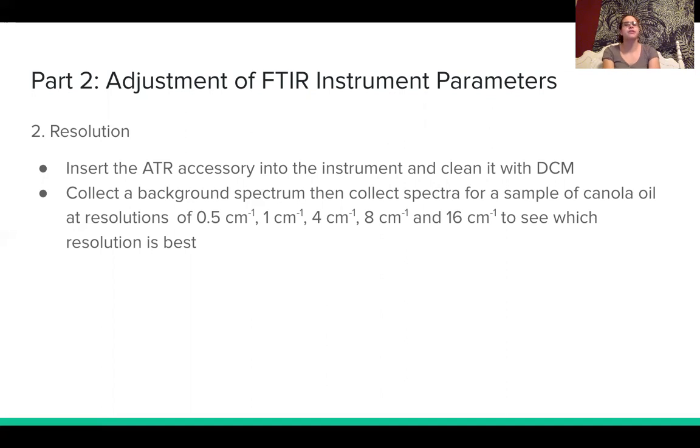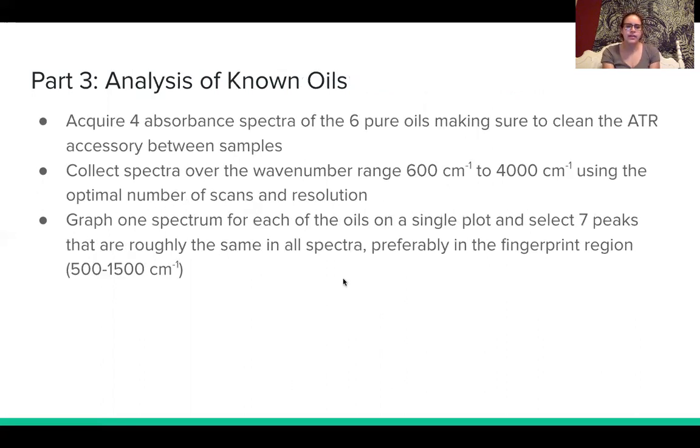You will collect a background spectrum, then collect spectra for a sample of canola oil at resolutions of 0.5, 1, 4, 8, and 16 wave numbers to see which resolution is best. And then once you maximize these two variables, the resolution and the number of scans, you will use these parameters for the analysis of the known oils.